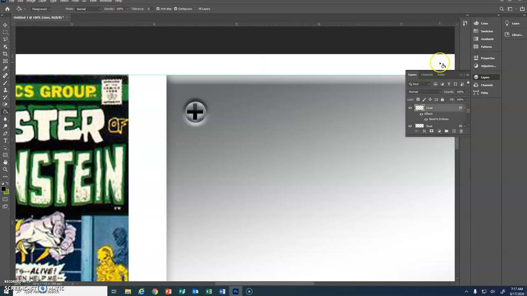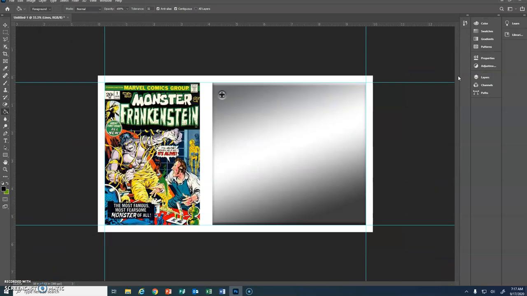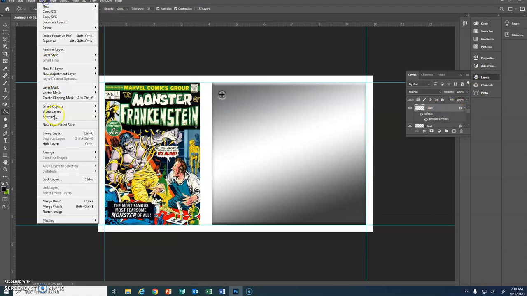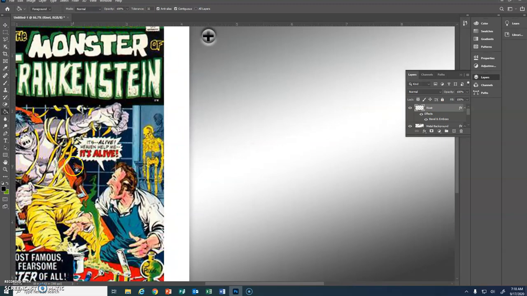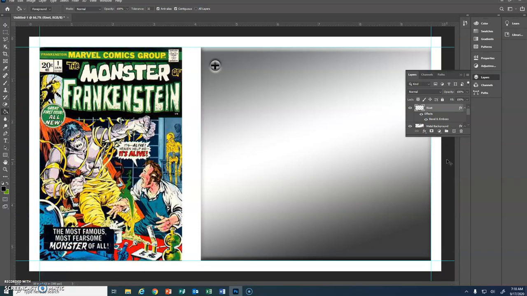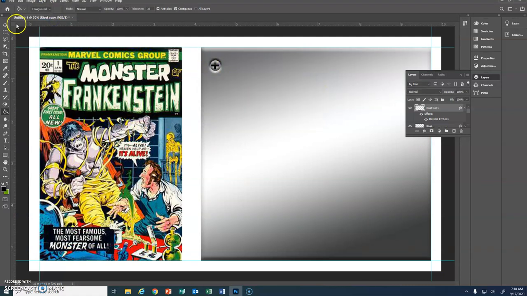Now again, if a student feels that he wants to invest the time to make that look a little bit more realistic in their eyes, they can. Alright, so let me take that and say layer, merge down. Alright, it did change it a little bit, but not enough to where I want to be concerned with. Alright, I'm going to duplicate that layer, and then I'm going to move it.